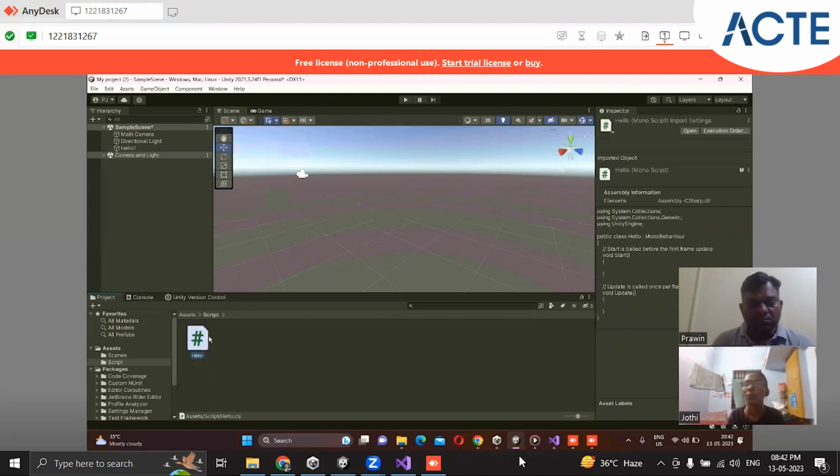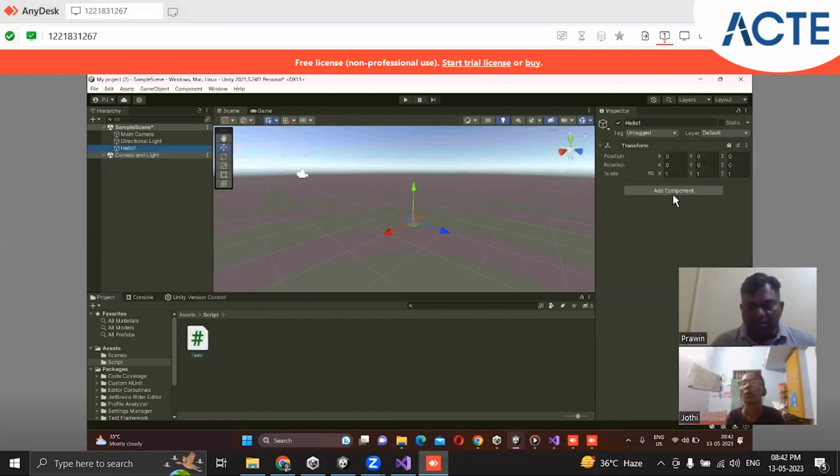From here, how can I connect it to the script screen? Here you have to click on Hello Game Object, and here Add Component. You click Add Component and whatever the name of the script is, you have to write that here. Hello. And enter. It will attach the script.